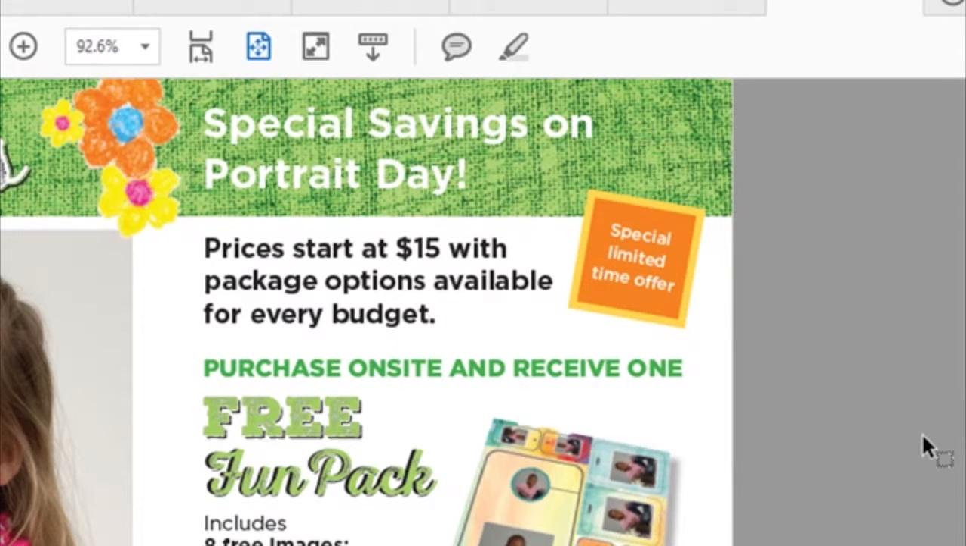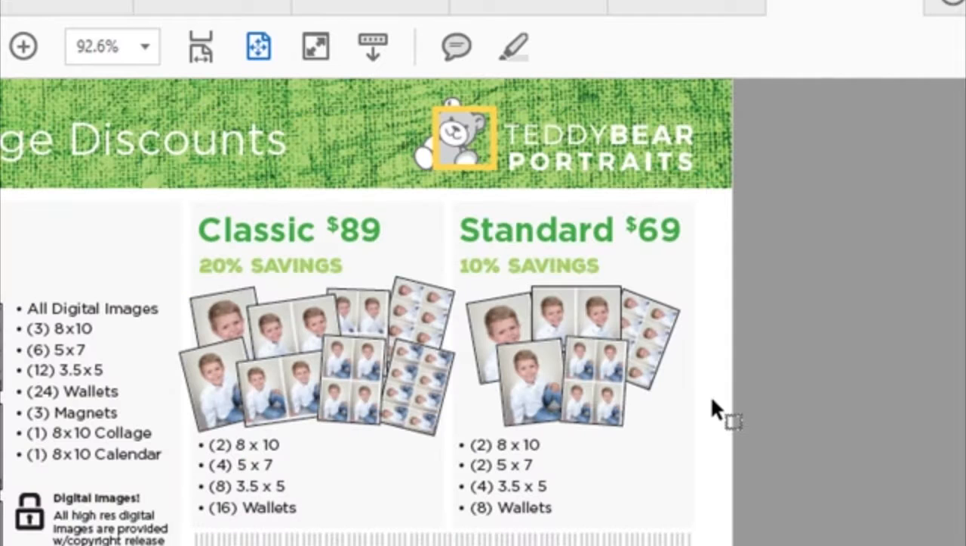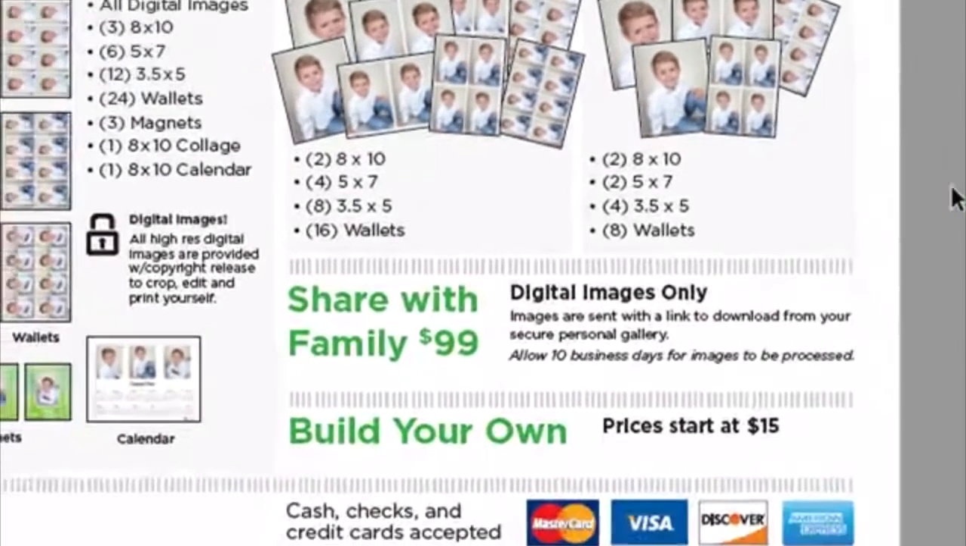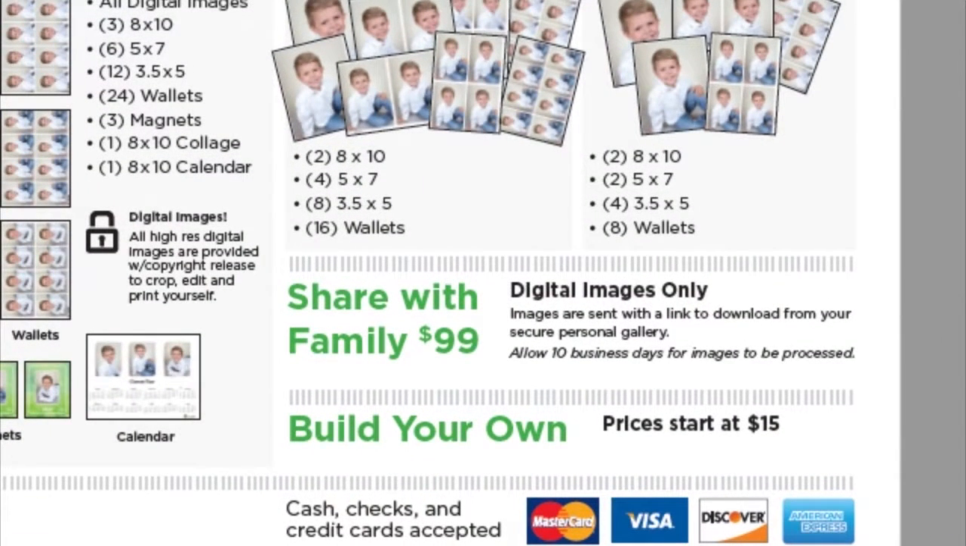The parent announcement has multiple versions just like the price guide, depending on the pricing plan that the school is on. Core includes $15 pricing. This is the Core parent announcement for $15 pricing. It says that prices start at $15 with package options available for every budget. Then on the second page, it also shows the Super Saver package, the Classic, Standard, Share with Family, and Build Your Own.